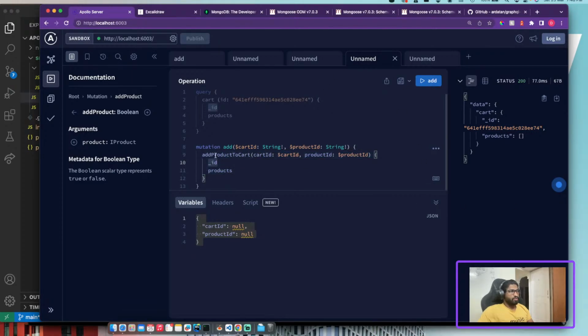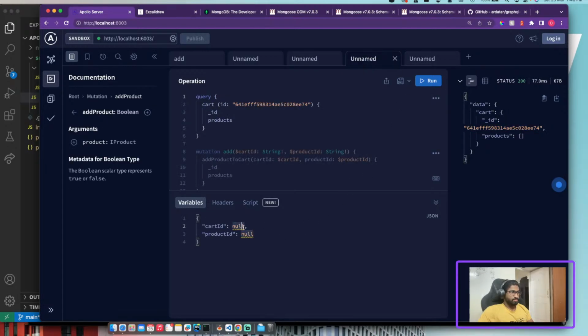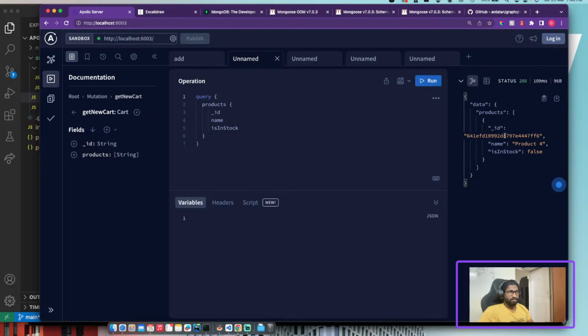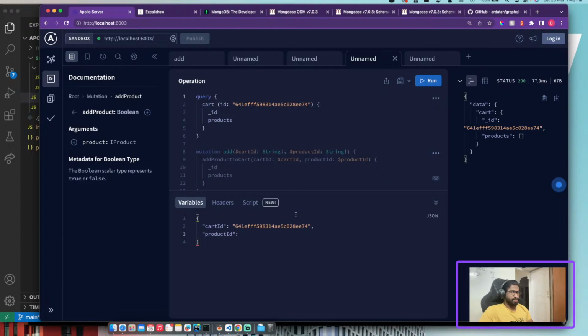Cool. So how's it going to work? We're going to add a cart ID, which is here, and we will need a product, right? So let's fetch all the products we have here, and let's pass it here. Now let's run this. Add. Awesome. 7446 is the product that was added. Awesome.